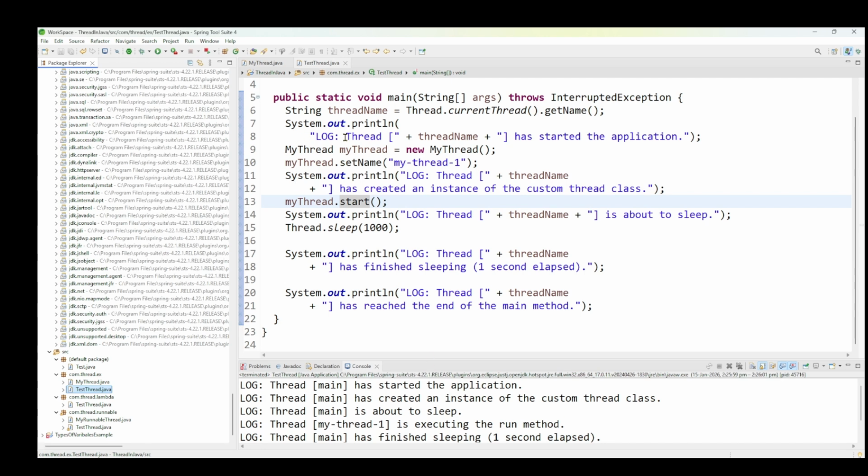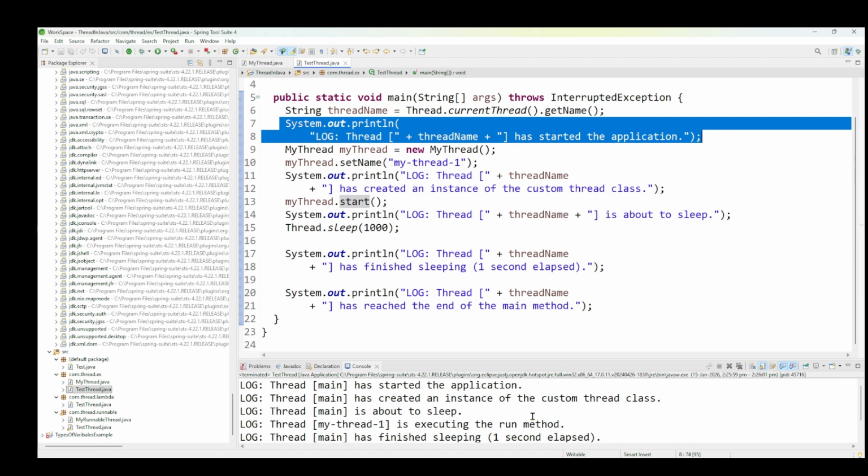So on executing this, a Java Virtual Machine instance will be created, and one process will be allocated. The just-in-time compiler figures out what the starting point of the program is. In our case, it is public static void main. So at that time, one thread will be created by the JVM itself. That thread is nothing but the main thread. That's why on line number 7, if you note on the console, what it has printed is the log thread: main has started the application. Main is nothing but the name of the thread.